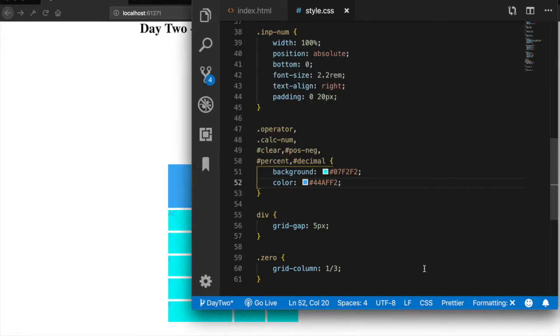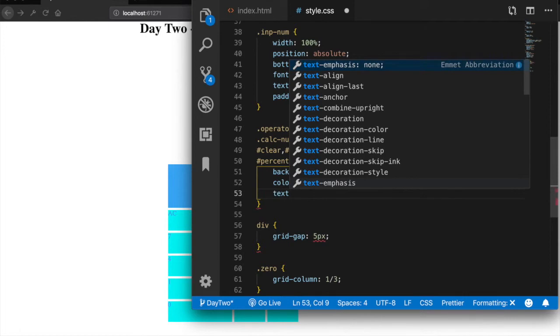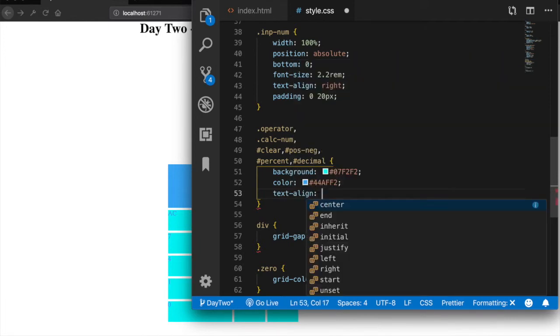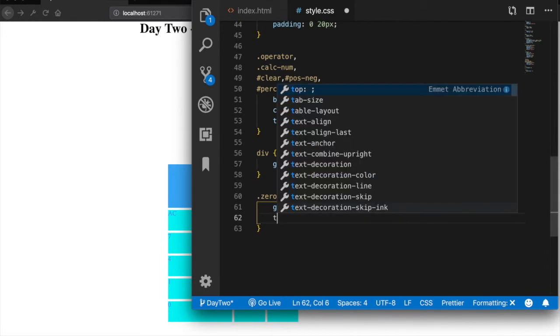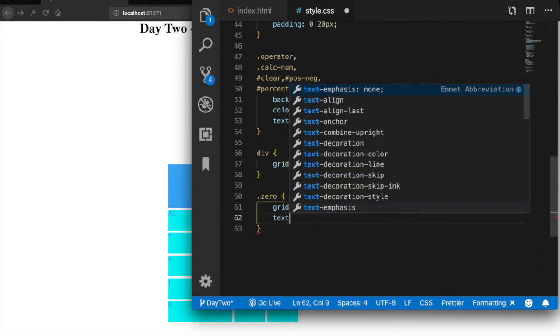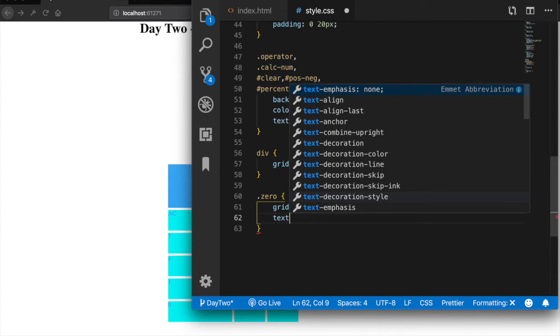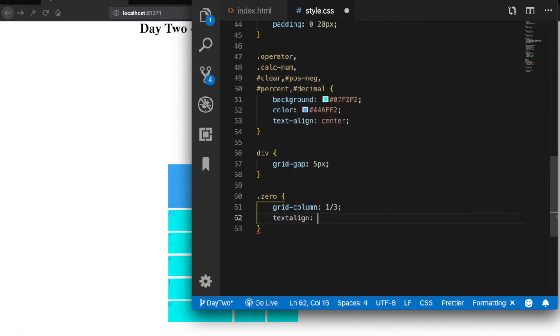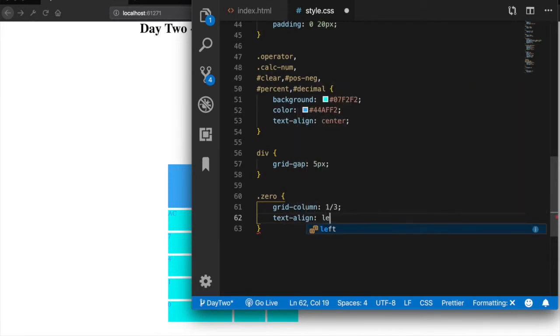Alright guys, what do you think about that? I think that's a little bit better. Now let's see if we can fix the text a little bit. Give it a text align. Let's align it to the center. But with the 0, we don't want it to go all the way to the center. We want this one to start at the left side.